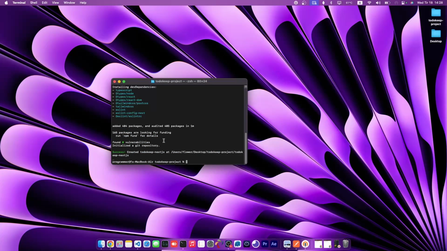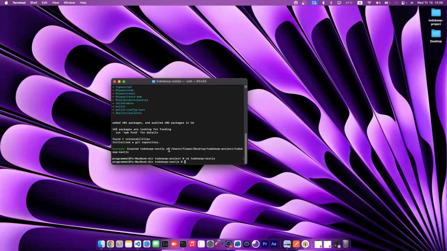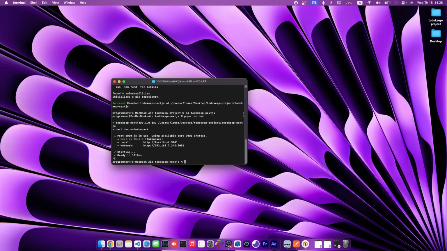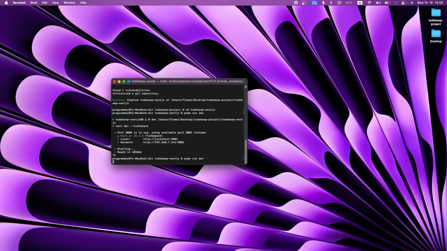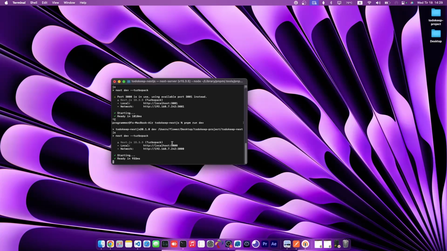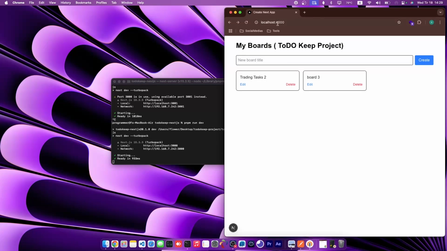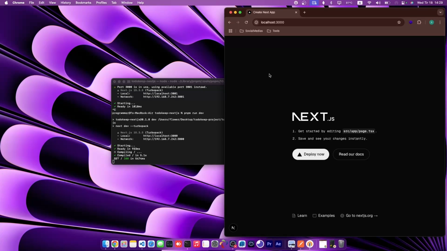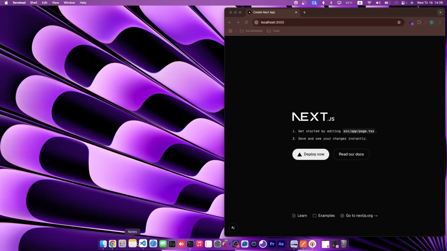The project is created. I cd to the project folder, and this project is ready to run. I can run this project on localhost 3000. This is a new NextJS project. I close this terminal and open the project with VS Code.